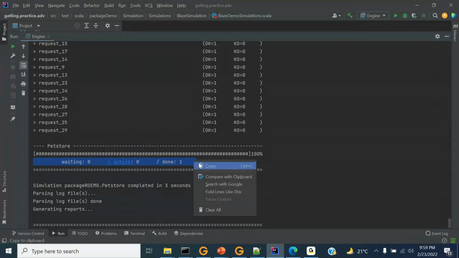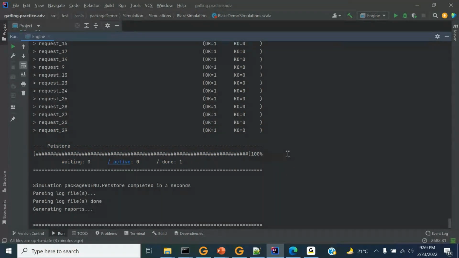So this way we monitor it when we are running the test. Gatling, we can integrate with Grafana also. Yeah, you can integrate it. I have done the integration, it is working.